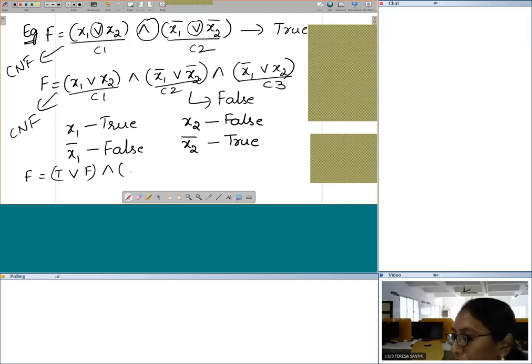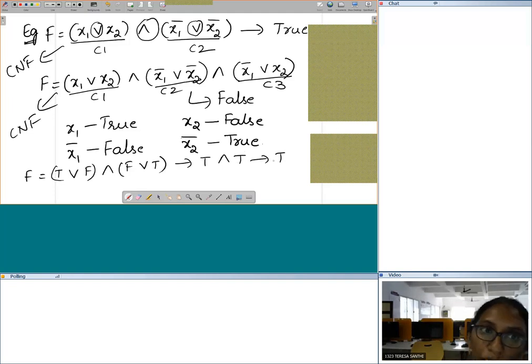So false or true, we'll be getting the true only. The first one is true, the second one is true. True and true, so it is true. The first formula is evaluated to true. Next, if you see the second formula.